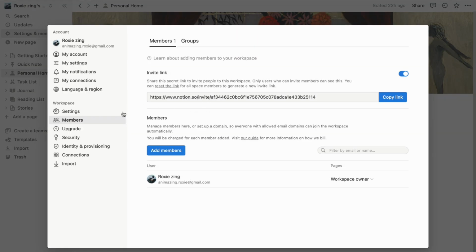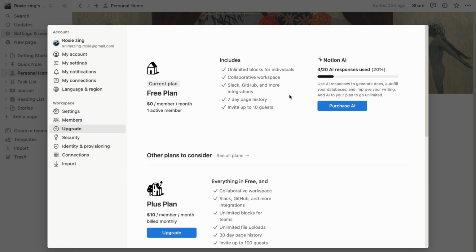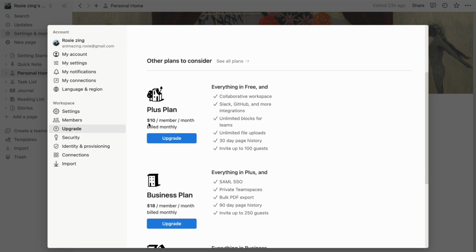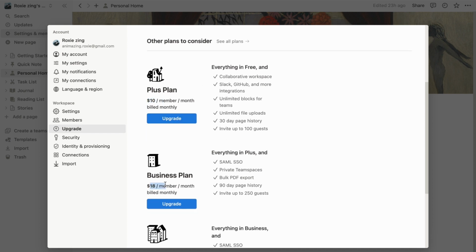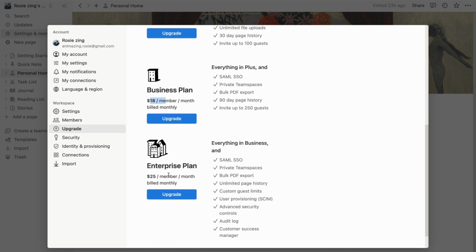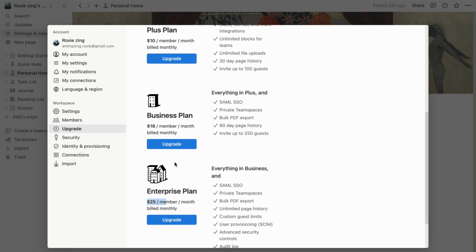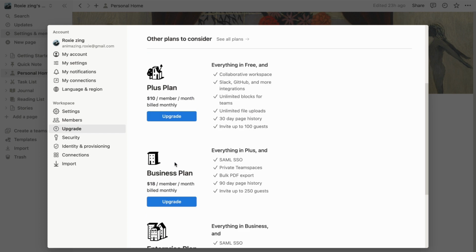Once in Settings, find the Upgrade option on the left sidebar. Click on it to explore the available plans. Here, you will see a range of plans designed to enhance your Notion experience. These include the Plus plan for $10, the Business plan for $18, and the Enterprise plan for $25 per month. Choose the plan that best suits your needs and preferences.